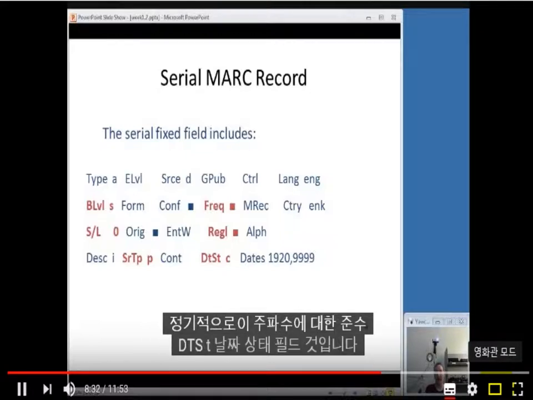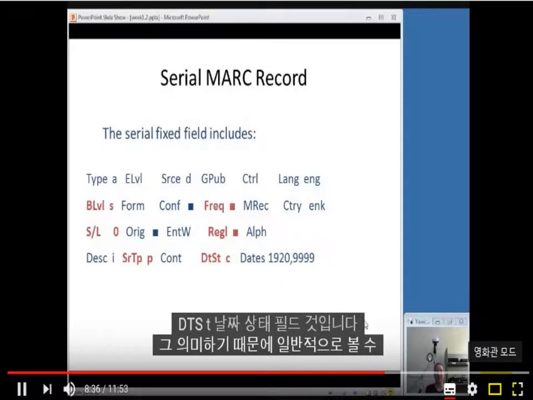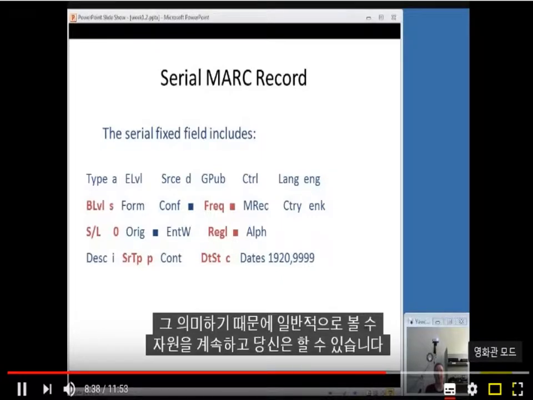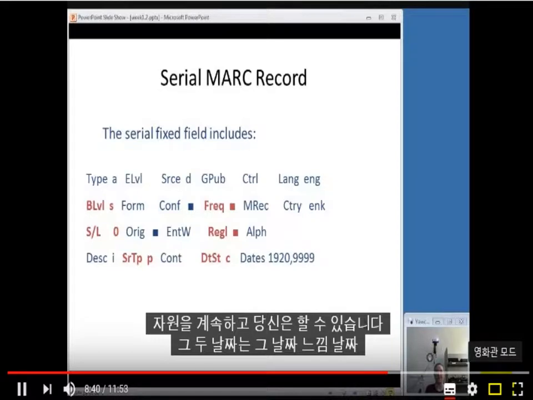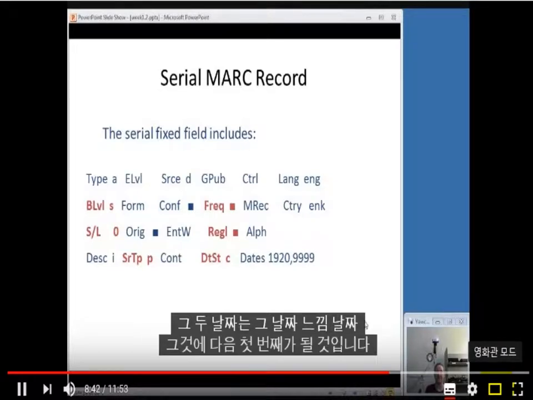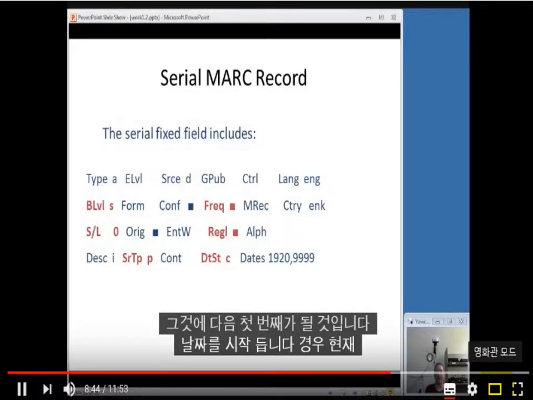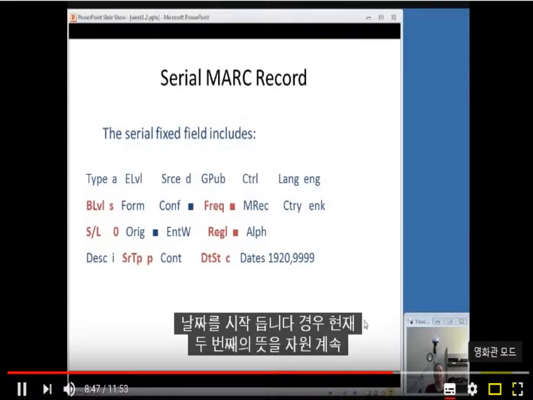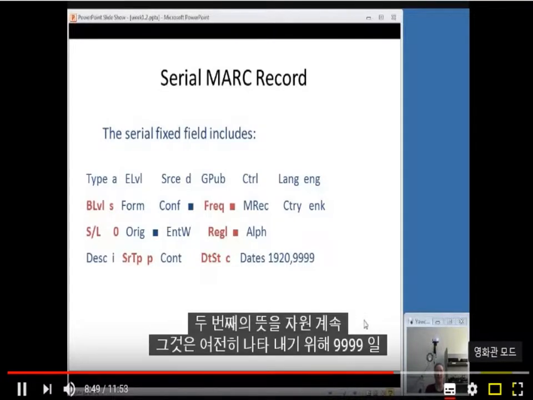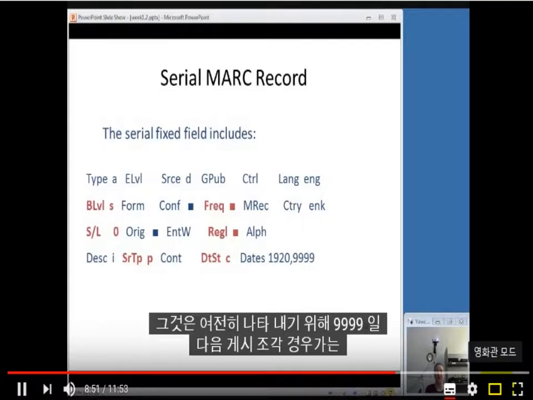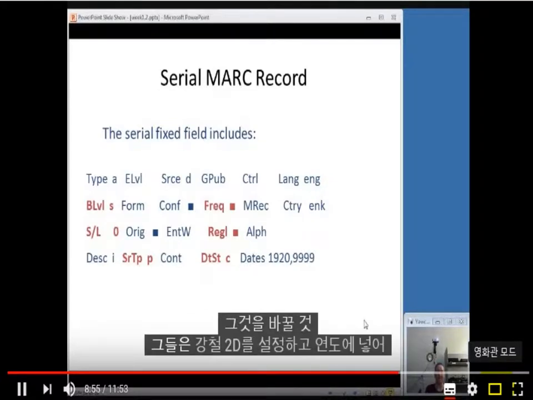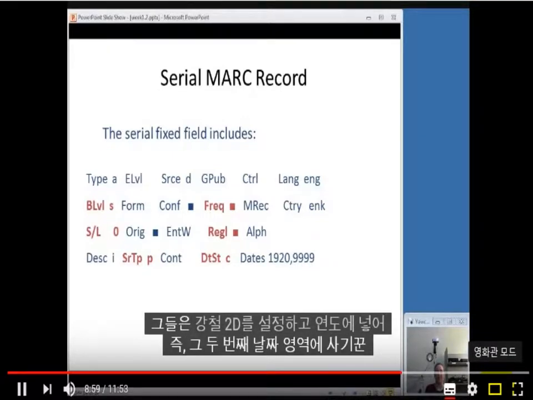The DT/ST, the date status field, will usually be C, because that stands for continuing resource. And then you'll have two dates in the date fields next to it. The first one will be the starting date, and if it's a currently continuing resource, the second one will be 9999 to indicate that it's still going. If a publication ceases, then you would change that date status field to D and put in the year that it ceased in that second date area.